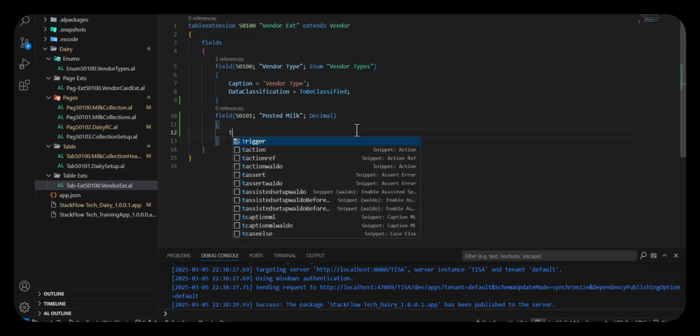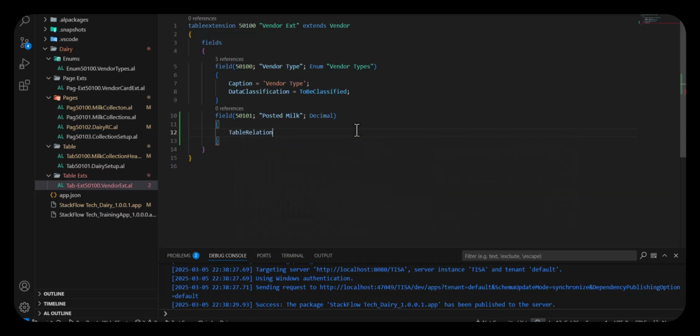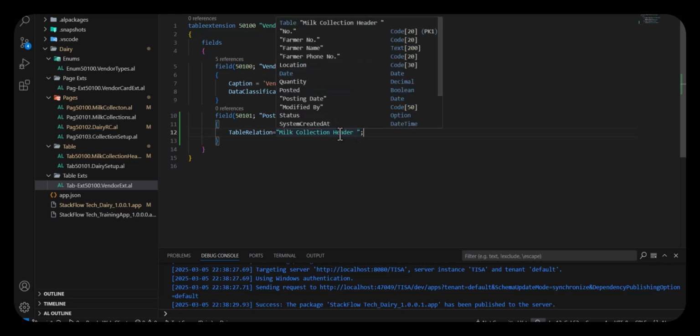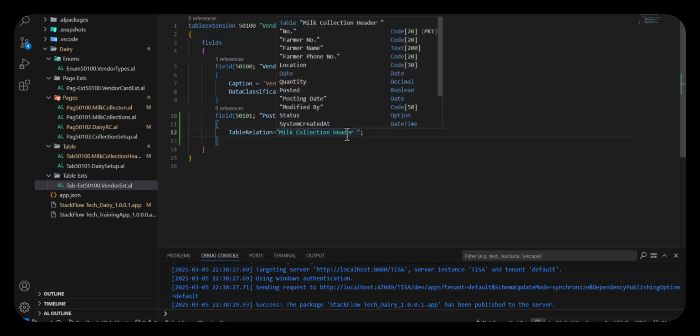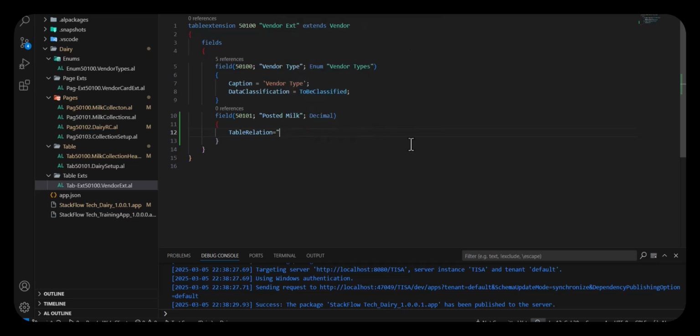Essentially, we would have done maybe table relation equals to maybe milk collection header, if we wanted the code. This one will give us the code. And then I noticed there was a mistake here when I was naming this table. I put a space here, which I'm not going to correct at the moment. So we have various types of table fields. I want this field to be a flow field.